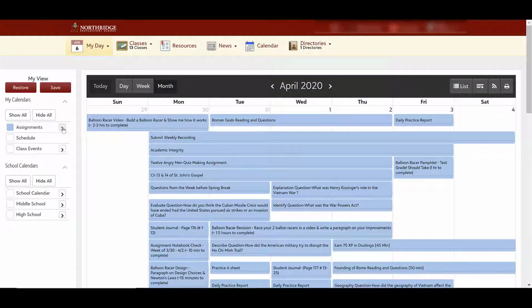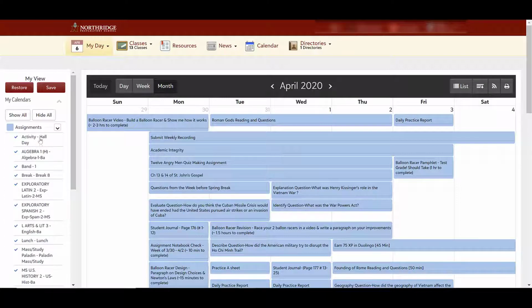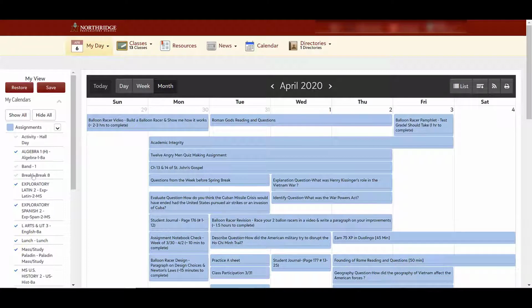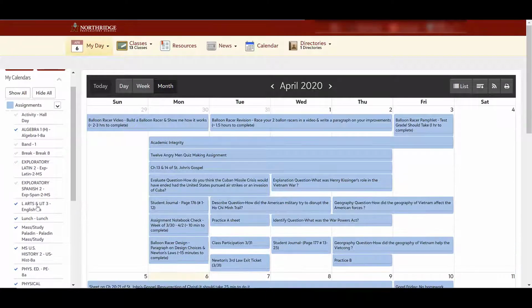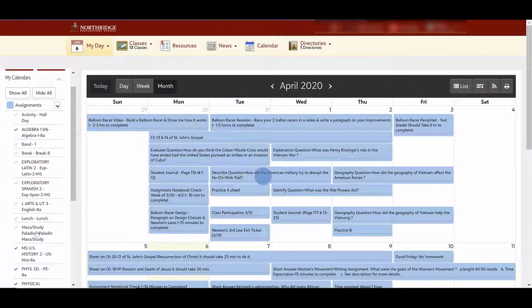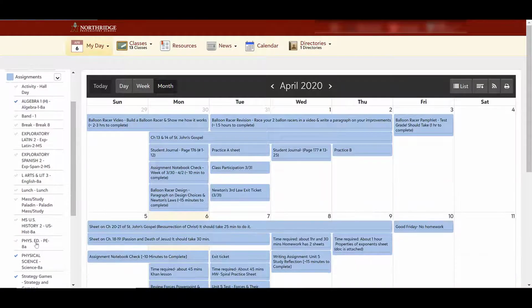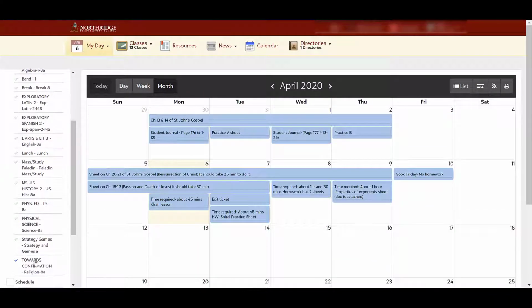So I'm going to click on this arrow, and these are all of the classes in which assignments are being shown right now. If I only want to see the algebra assignments, I'm going to uncheck all of the other classes. This is a little bit more tedious than the assignment center version because you have to go in and click or unclick every single class.